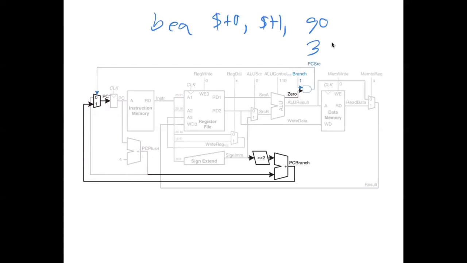The last remaining addition then is how to compute the program counter if the branch is taken. In that case, because this 3 is the number of instructions that we wanted to take in this example, we need to convert that to bytes because our memory is byte addressable. So if we have 3 instructions and we have 4 bytes per instruction, then we know that we have to advance 12 bytes.